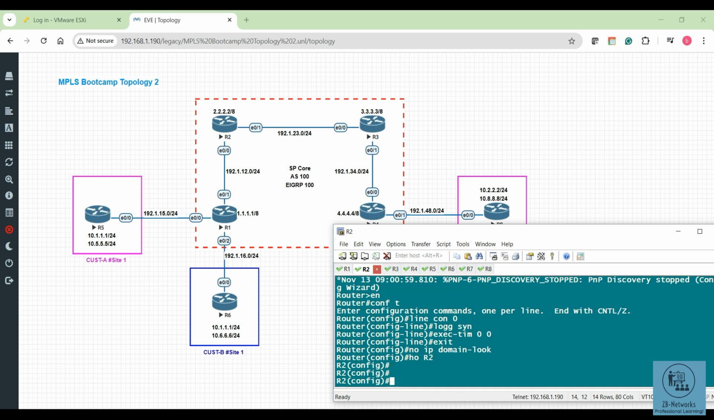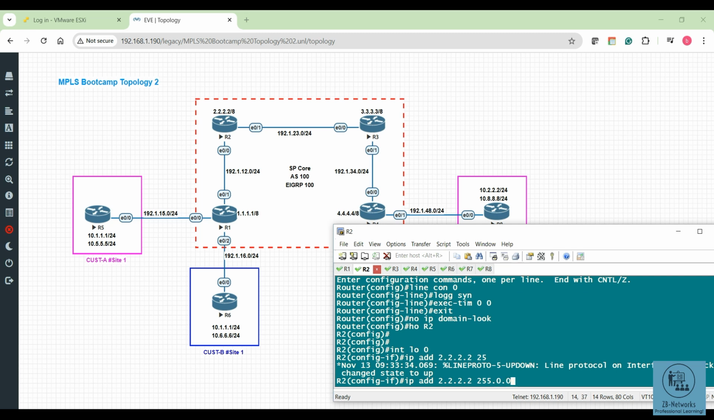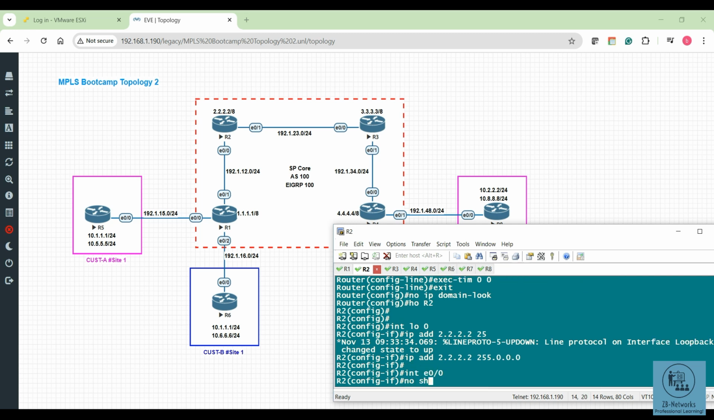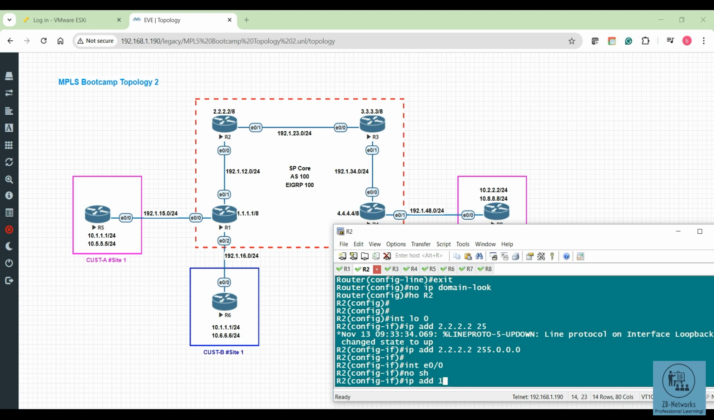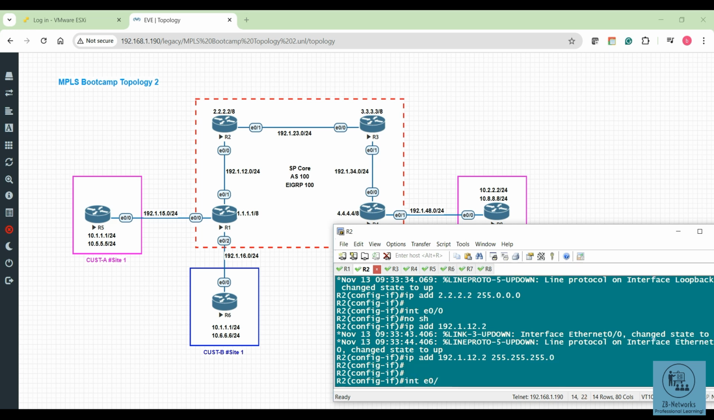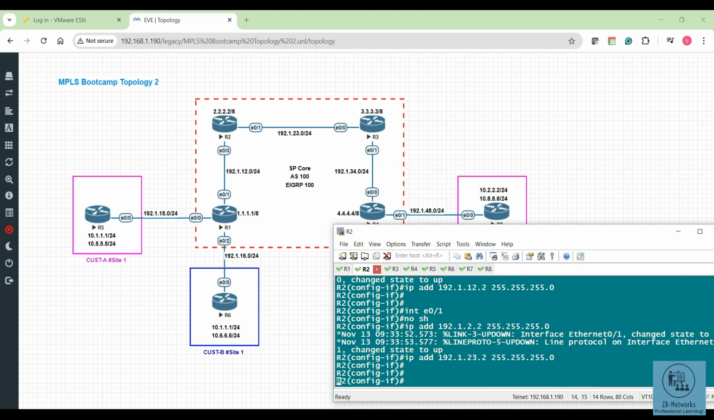Likewise on R2, it has got one loopback and 2 physical interfaces. So loopback is in /8. And the physical interface is E0/0, no shut. This is going to be 192.1.12.2. And the next one is E0/1, no shut. This should be 23.2.